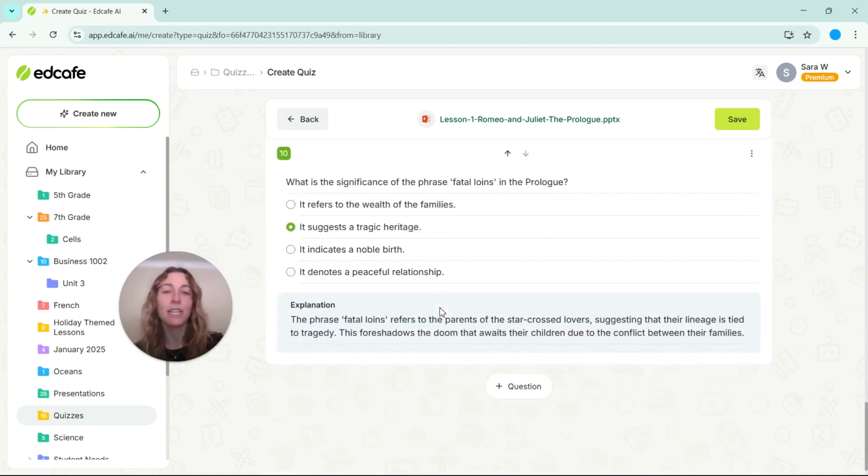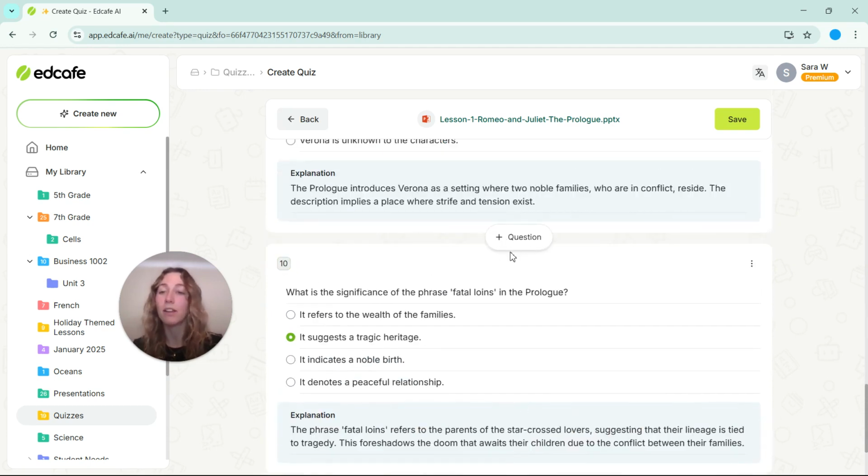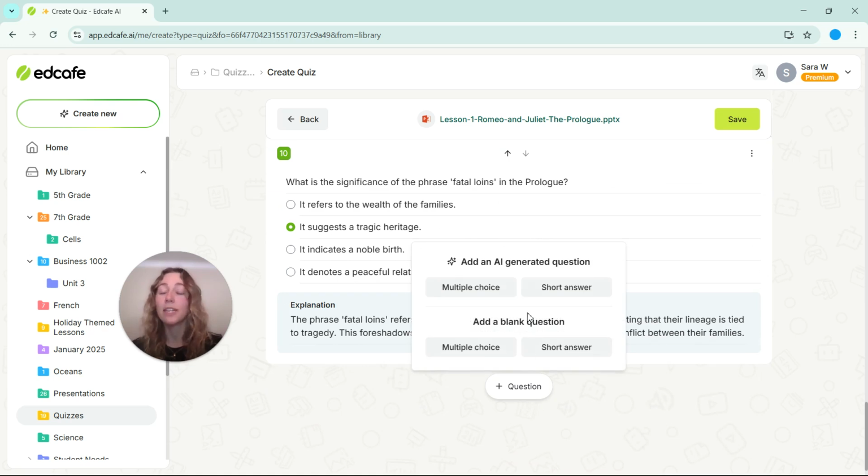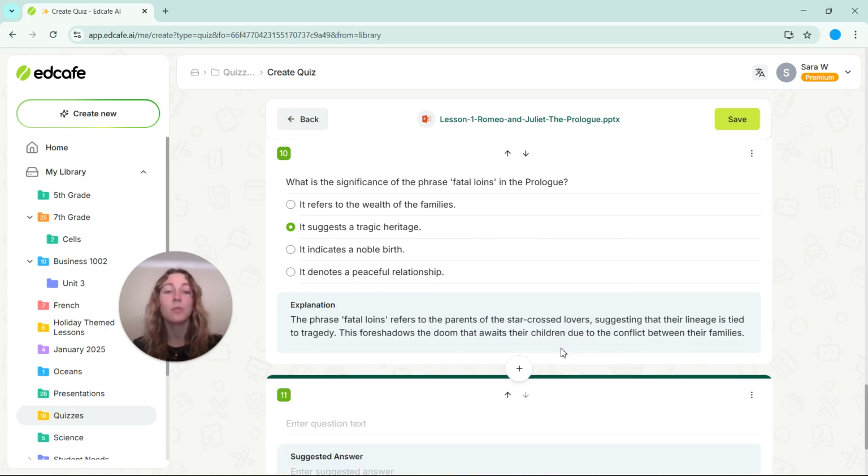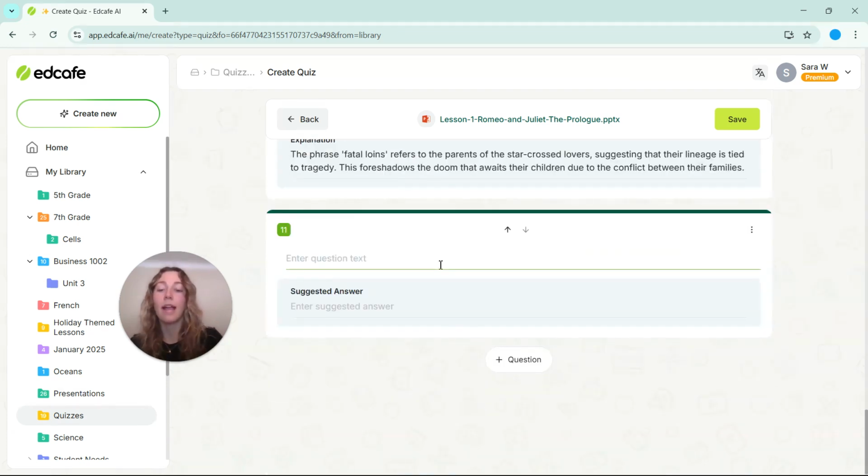If you are scrolling through these questions and you see that there might be one that is missing that you do want to ask, you can click on this plus question anywhere in your file, and you can add a question using AI or by adding a blank question. Let's do a short answer question, and we'll ask how love and hate are portrayed in the play.